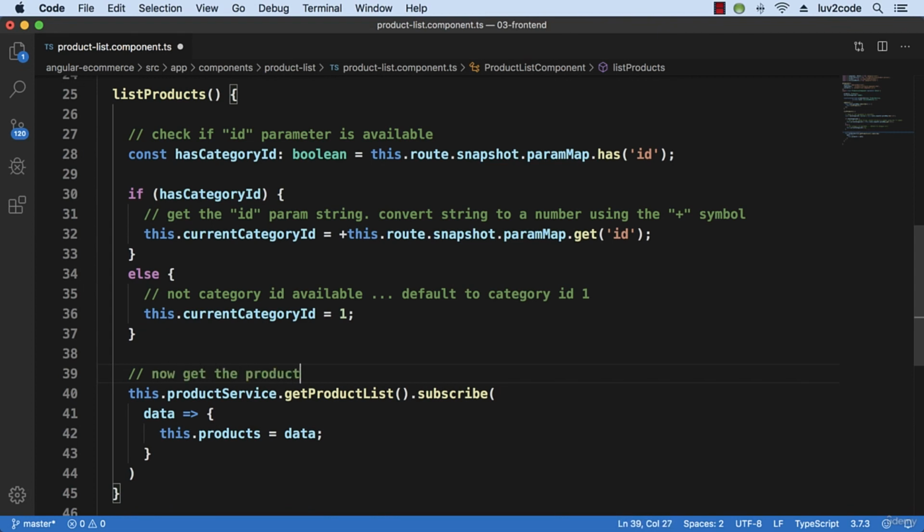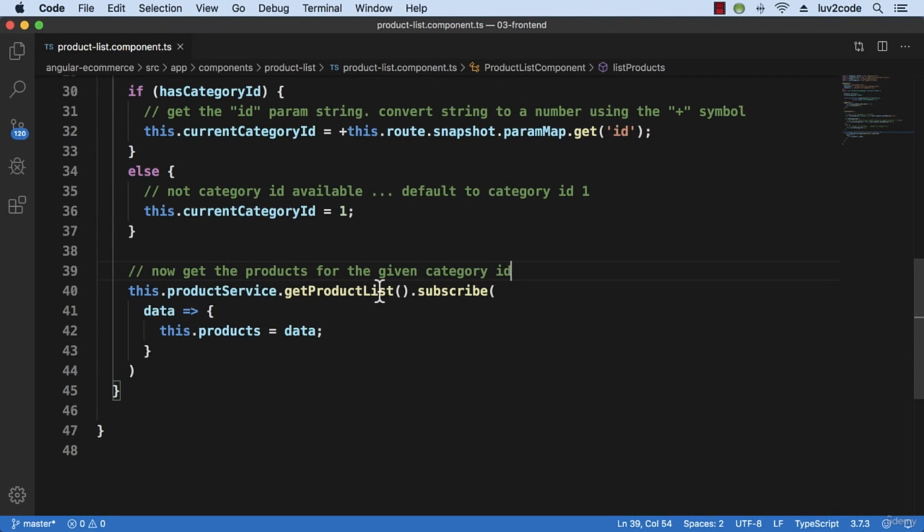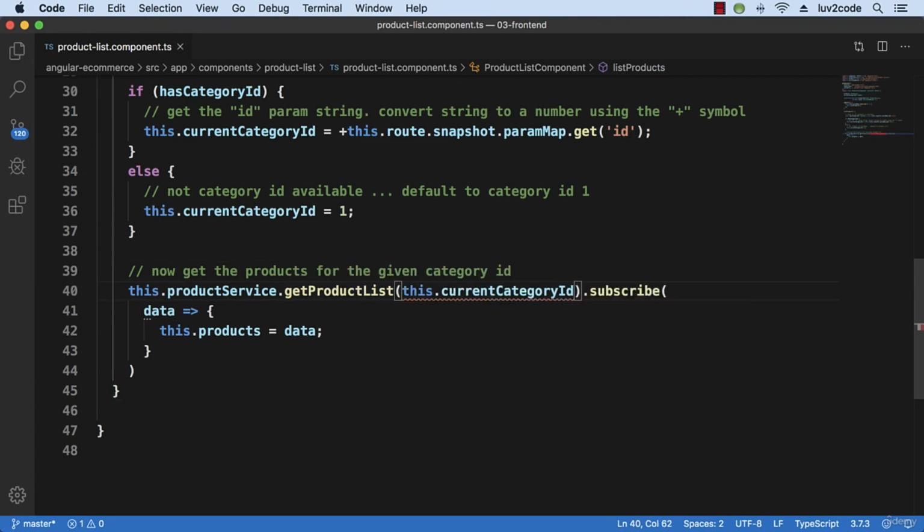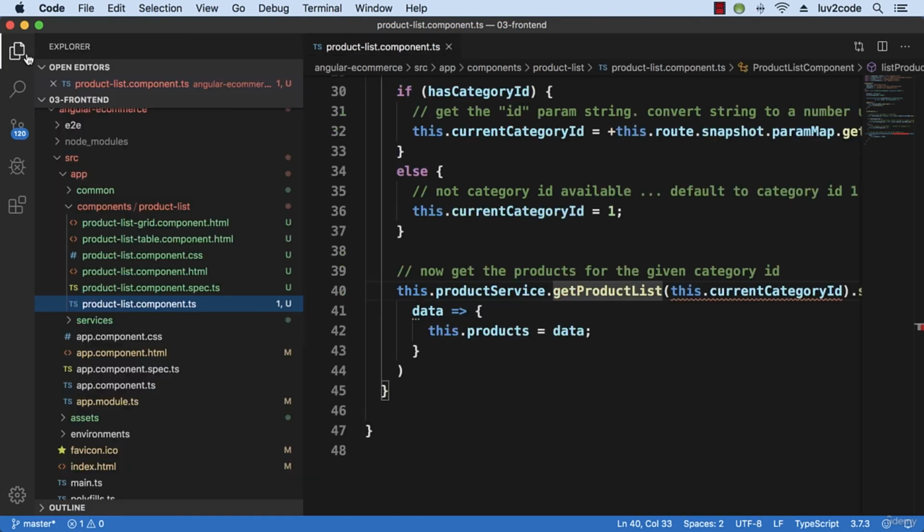Now I need to actually get the products for this given category ID. So I'll need to make some updates to my product service. I'll say getProductList and I'll pass in this.currentCategoryId. So say, hey service, give me products for this given ID. Now right now we don't have this method that takes a parameter. So we'll actually have to fix or enhance this. So at the moment, I'll simply go into this product service and I'll update this method to accept a parameter for number.